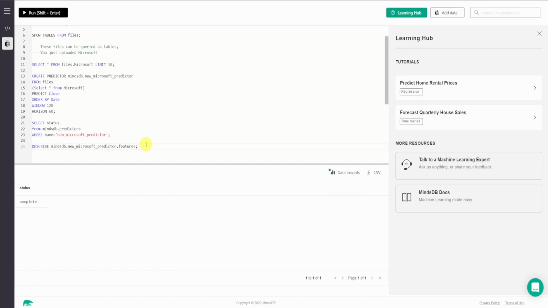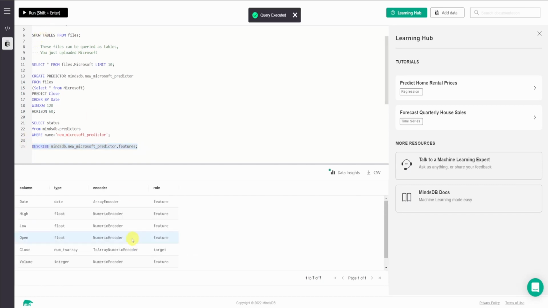Basically, if you are interested to find out the roles that each of the columns serve for the model, or the encoders used on them, then you can try this description. Let us execute this one. As you can see, this is the list of all the columns that were present in the table. Then this is the type of data that they were holding. And then these are the type of encoders that were used during training, and this is the role that this column plays for the model. Here we are predicting the close value, so this will be the target, and everything else are features.